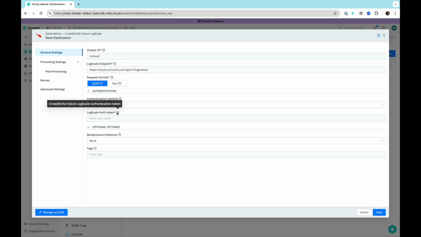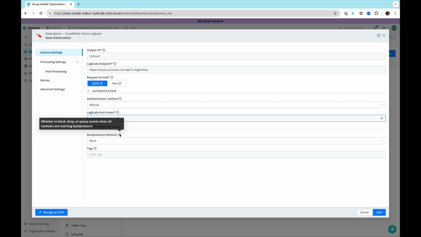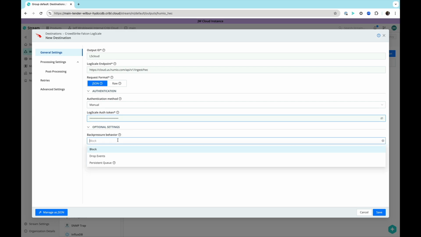For authentication, we'll need an API ingest token from LogScale. Check out the CrowdStrike documentation if you need help setting one up. I'll enter my LogScale token in this box. The last option to consider on this page is the backpressure behavior. If for some reason Cribl Stream can't send to the destination, you can configure the behavior here whether to block, drop events, or use a persistent queue to cache events for later sending. I'm keeping block in my example for my test.